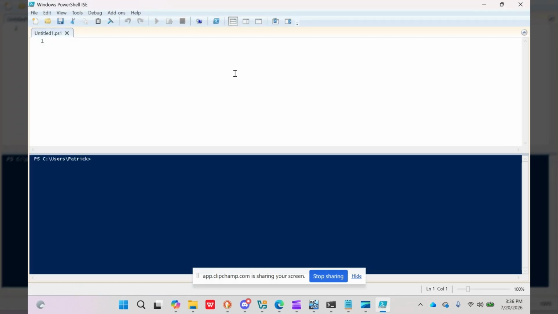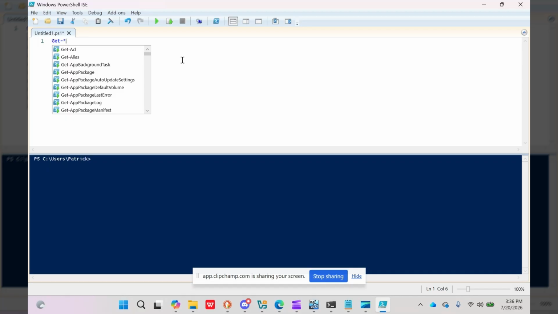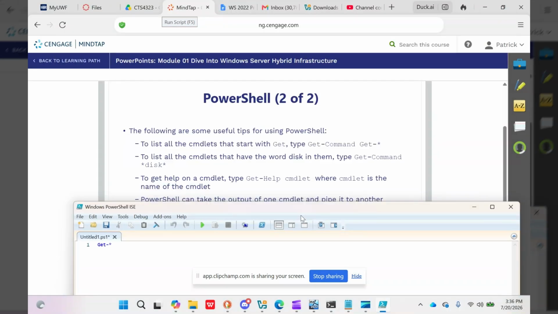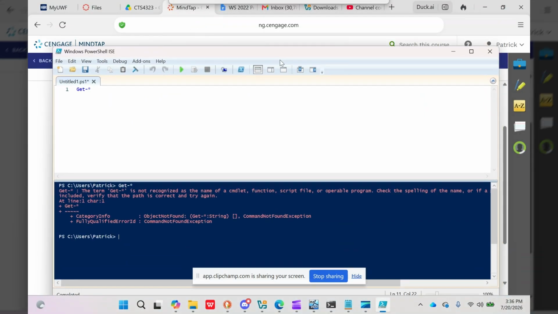Yeah, here we go. All right. So we do have help available to us that way, and we also have autocomplete in the ISE, and that's awesome. But if you don't have access to that, well, wait a minute. Get-Command, that's it. Get-Command.